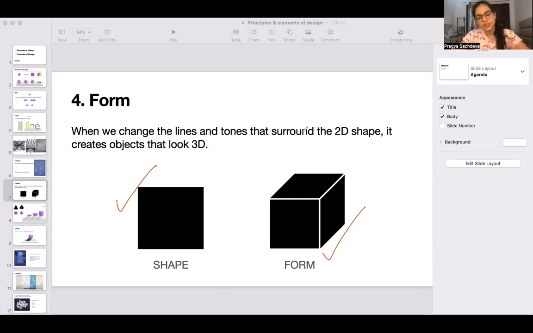Now, what is an object? If you get a question in your exam that you have to create a composition using shapes, then you understand what composition you have to make.